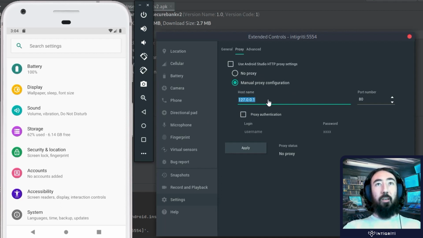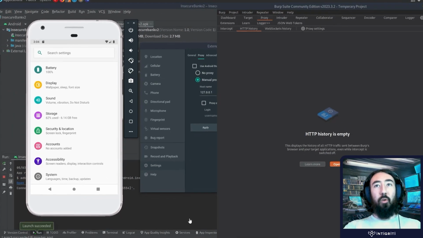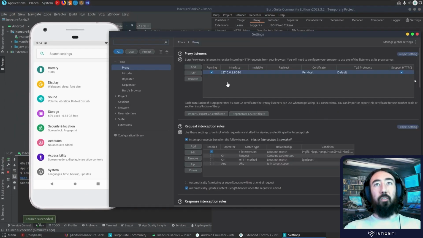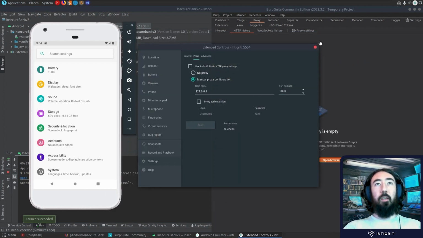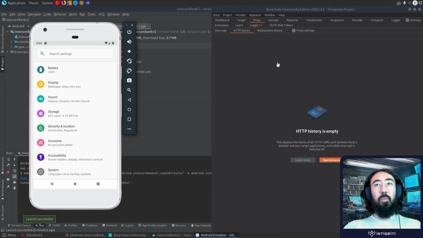This will depend on how you've got this set up and whether you're using a real device, whether you're using Genymotion on a separate VM, and you want this to be set to whatever we have in Burp Suite in the proxy settings. So I've got this on localhost 8080, so that's exactly what I'm doing here as well. And that should be fine. Let's hit apply. Success. Alright, so our HTTP history is here.